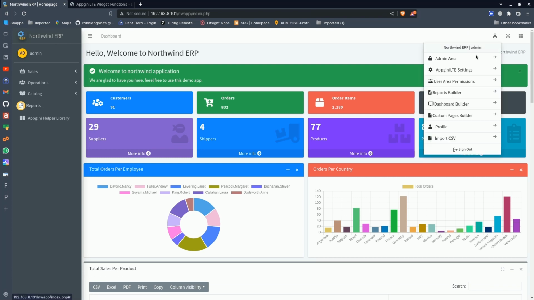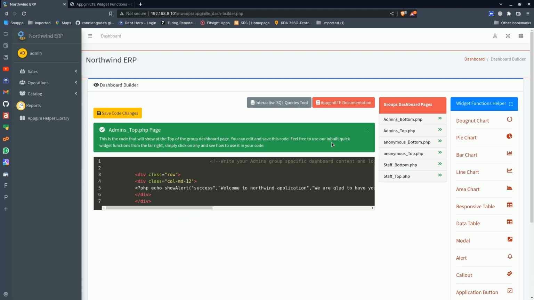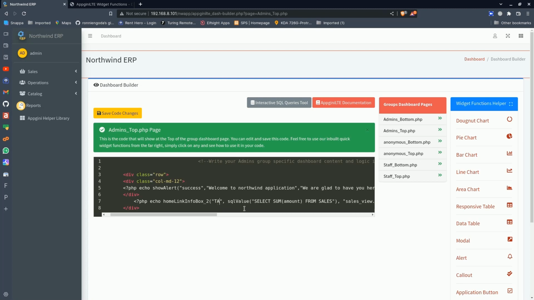Let's go to the dashboard builder. So in the dashboard builder here, we want to include that info card at the top. So we go to admin's top. So right here, we want to have an info card. Let's put it there. So we want to say active products. So let's say info box 2. So let's say active products.